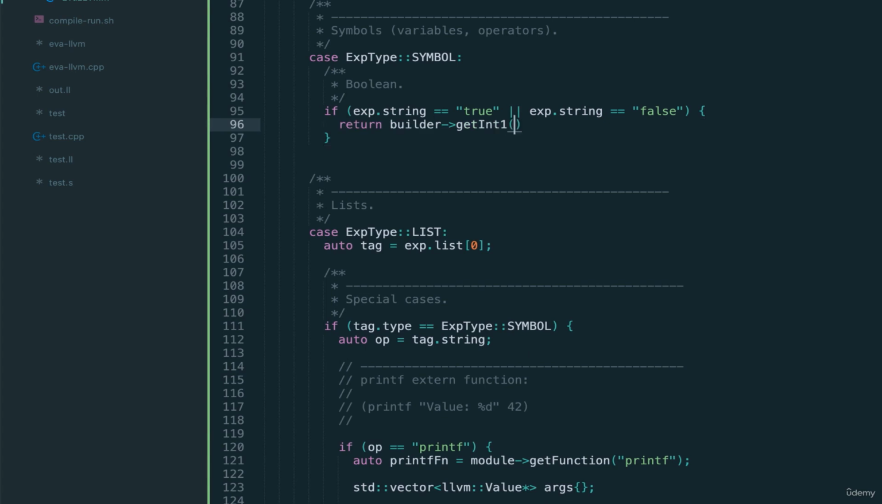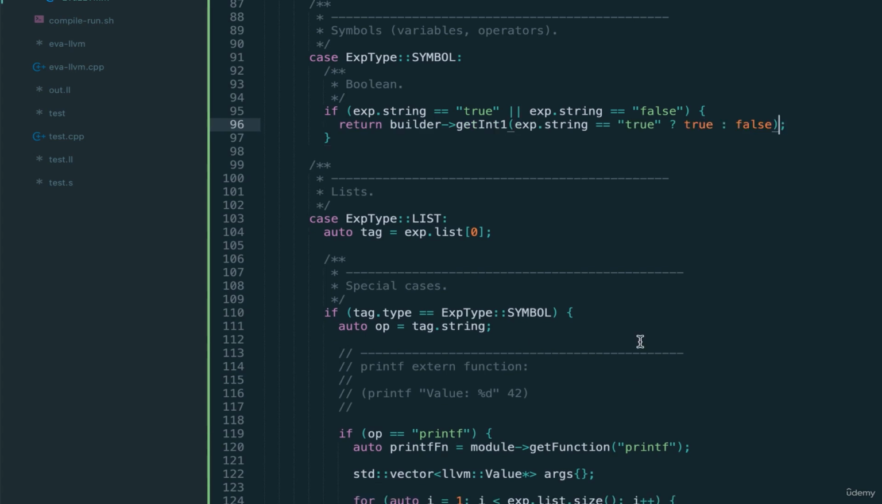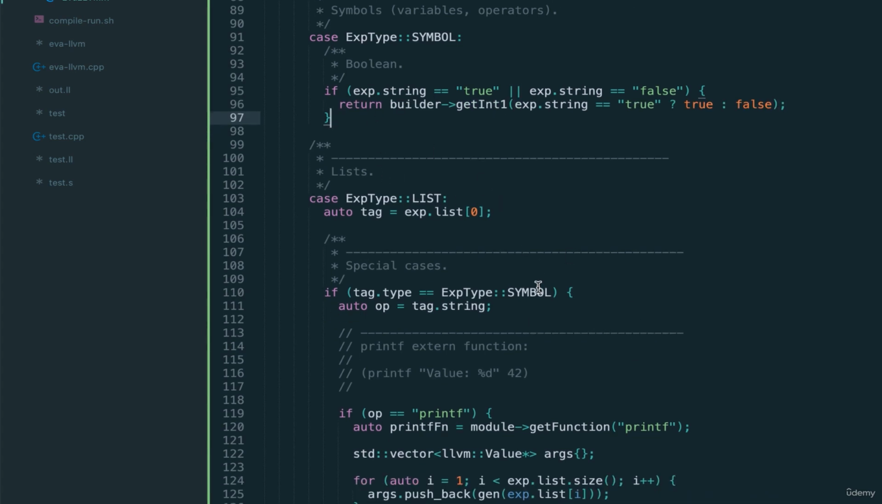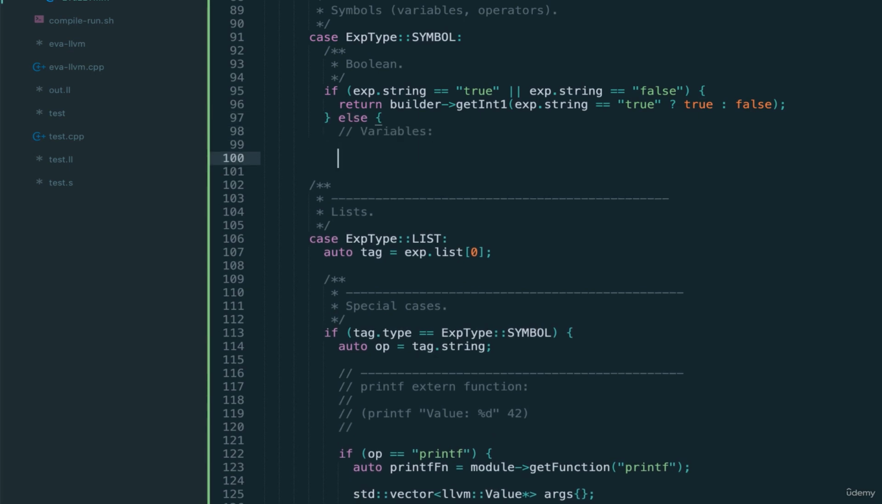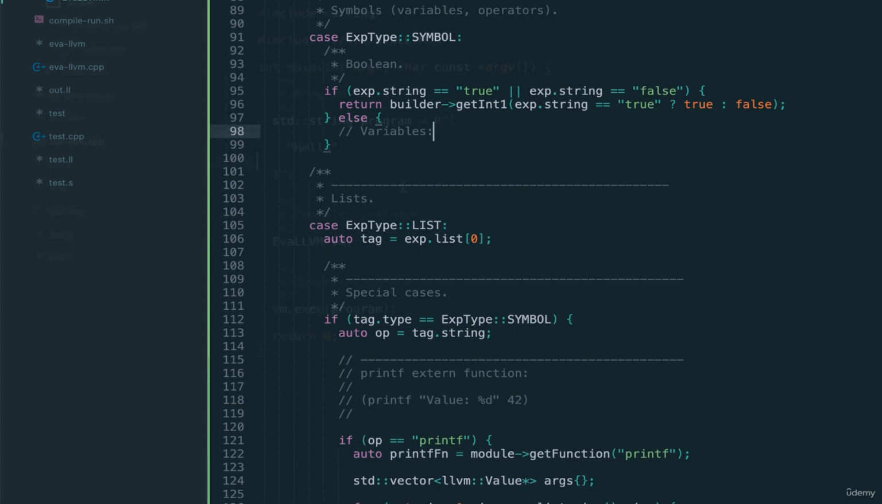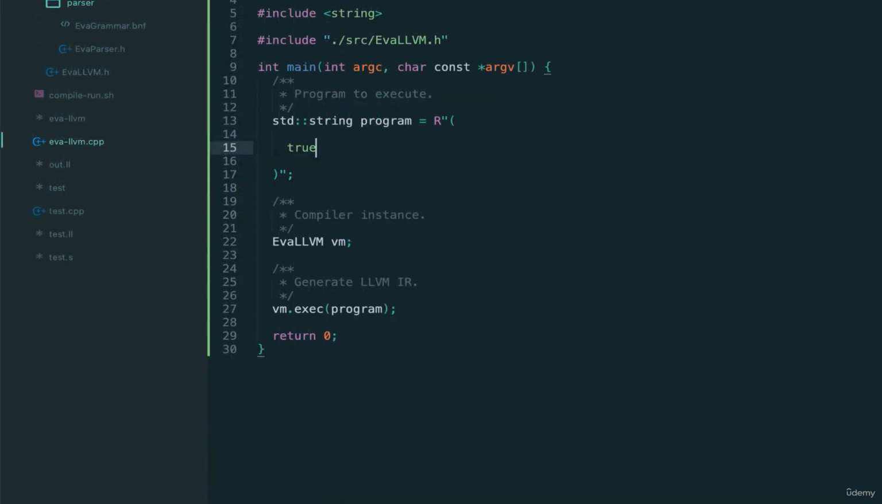And in LLVM, Boolean is represented as 1-bit values, that is getInt1, which also accepts true or false, specifying what should be the value. True is 1, false is 0. Okay, sounds good. We can test Booleans now. Okay, let's try the symbol itself.